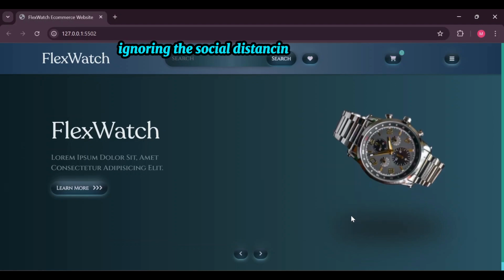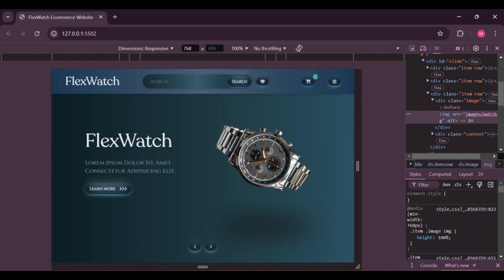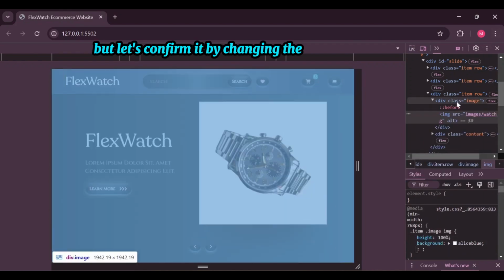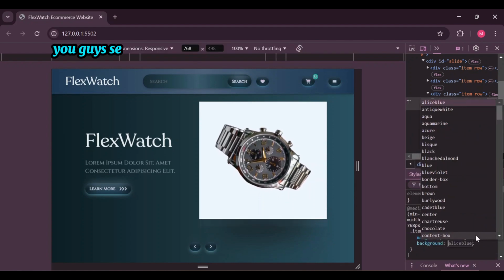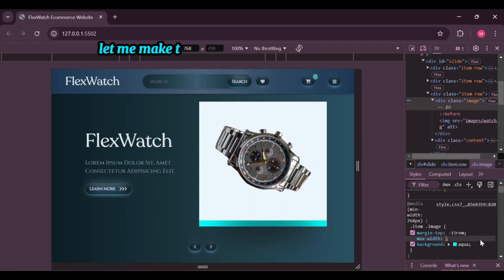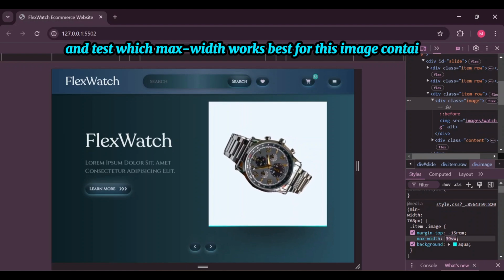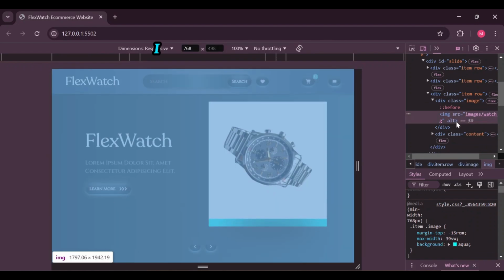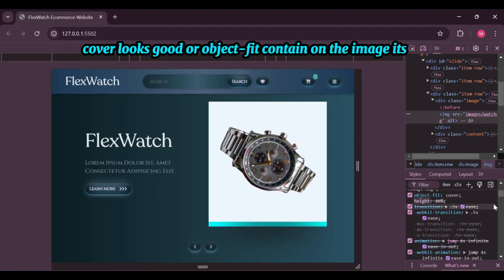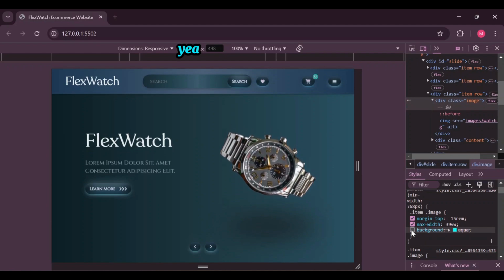Ignoring the social distancing in large screen, let's go to tablet screen size for now. It looks good, but the image seems to be a little too on the left, but let's confirm it by changing the background color. You guys see the image sneakily trying to take up text space as well. Let me make the width of the image container short and test which max width works best for this image container. I am also wondering if object fit cover looks good or object fit contain on the image itself. Yeah, now it seems better.